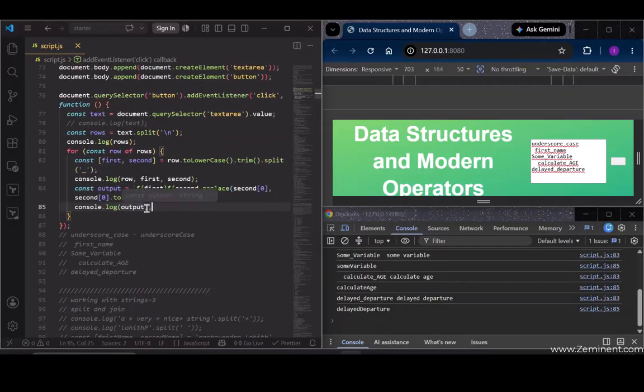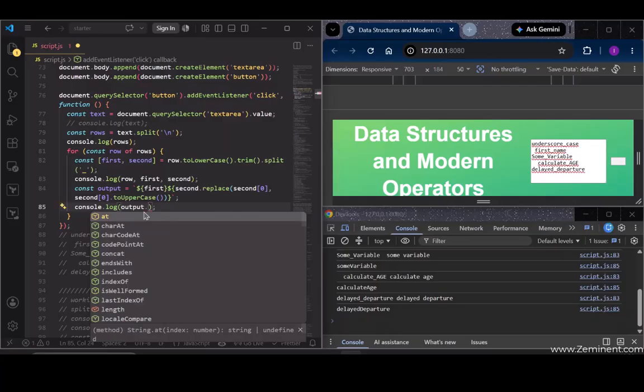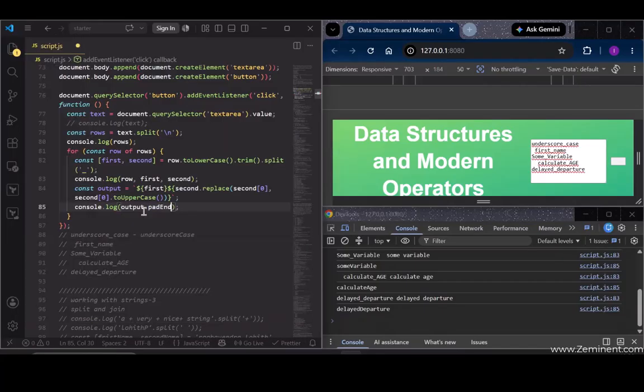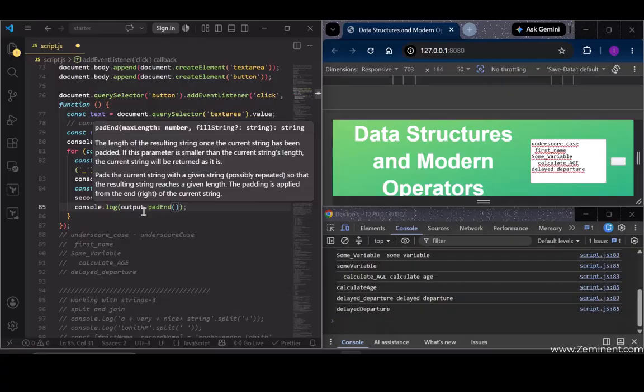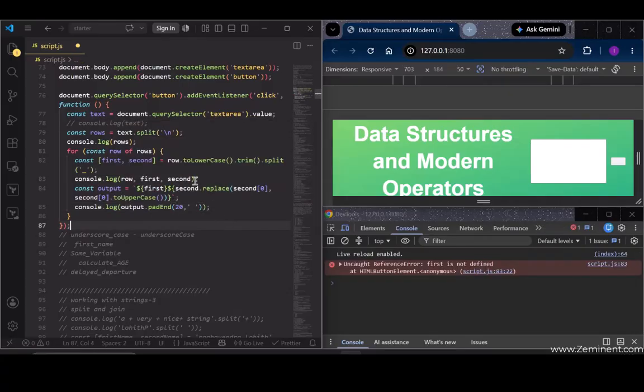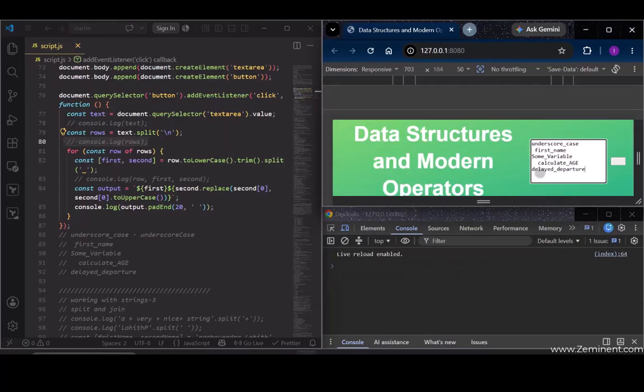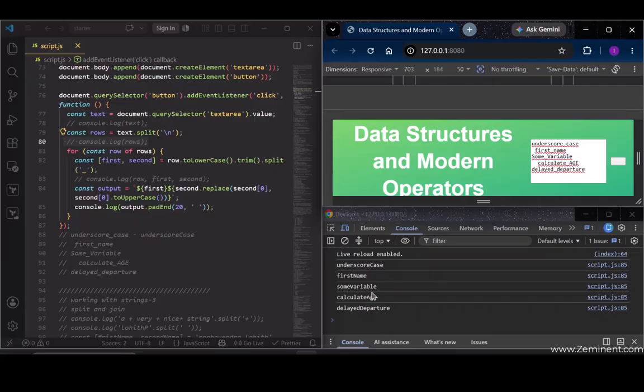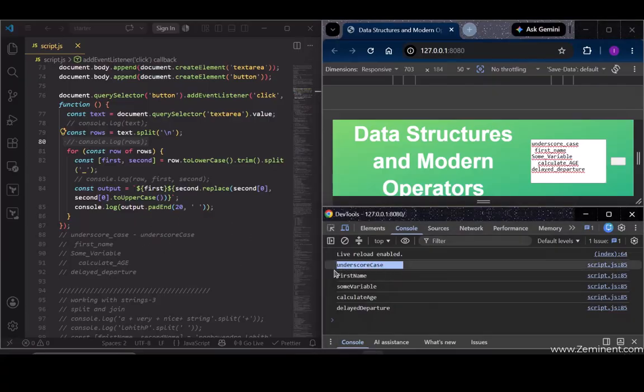So we'll do that. Console.log output dot, here we'll write pad end. So here we are setting this value to 20, and then a space. And also here we'll turn this off, and also we'll turn off console.log rows, and we'll paste our code here. And then we'll run. See, everything works fine, right? So when you just highlight this, you will find every variable here has the same length right now.